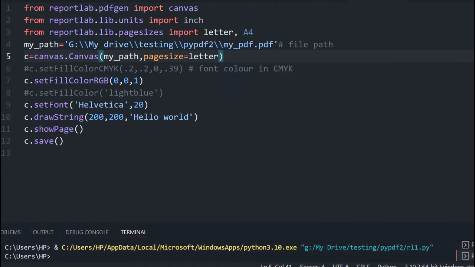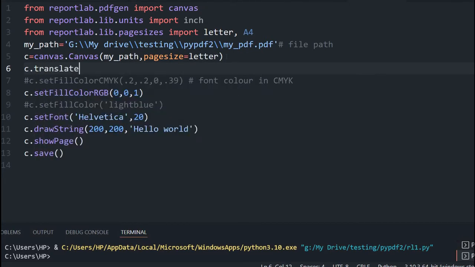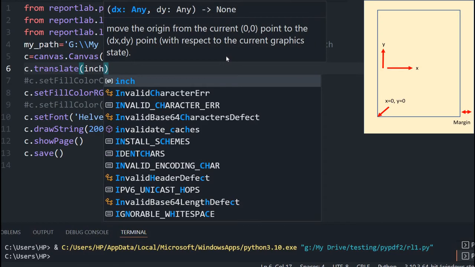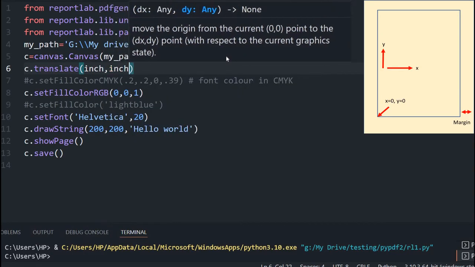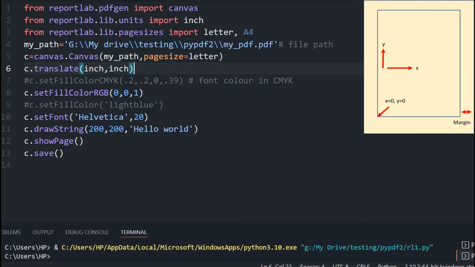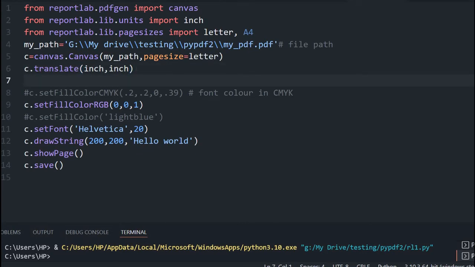Now after this we'll use C dot translate. So translate inch means we are setting some margin. So now the zero position, x0 y0, is at 1 inch x and y position. So that's why it is there. This figure will tell you, because now x and y are not flushed with the edges. This is 1 inch from the left and the bottom. So after this translate, we'll draw one line.